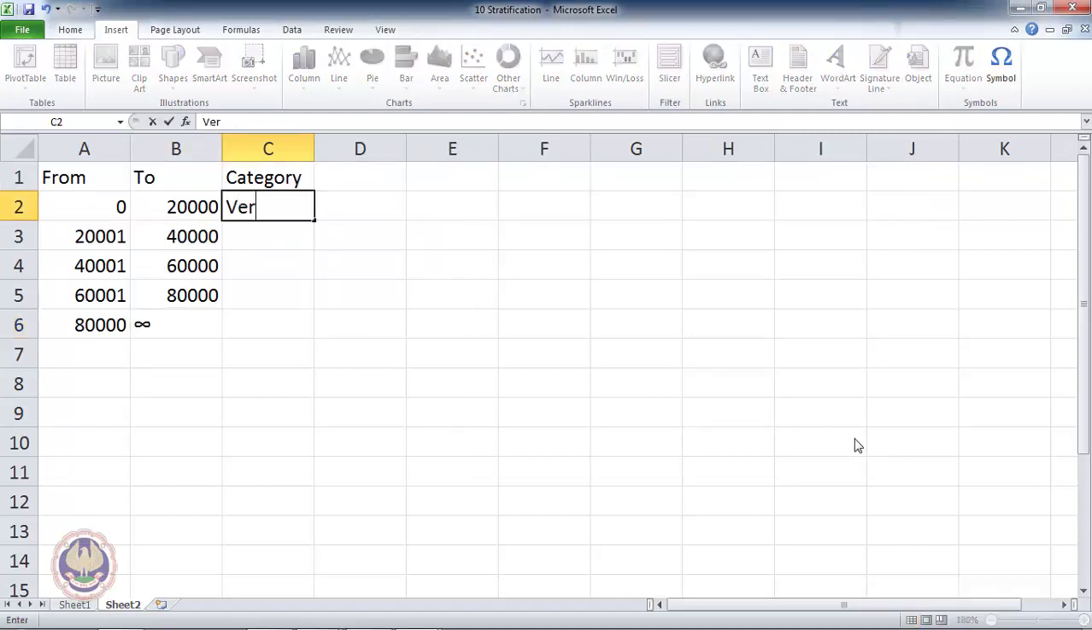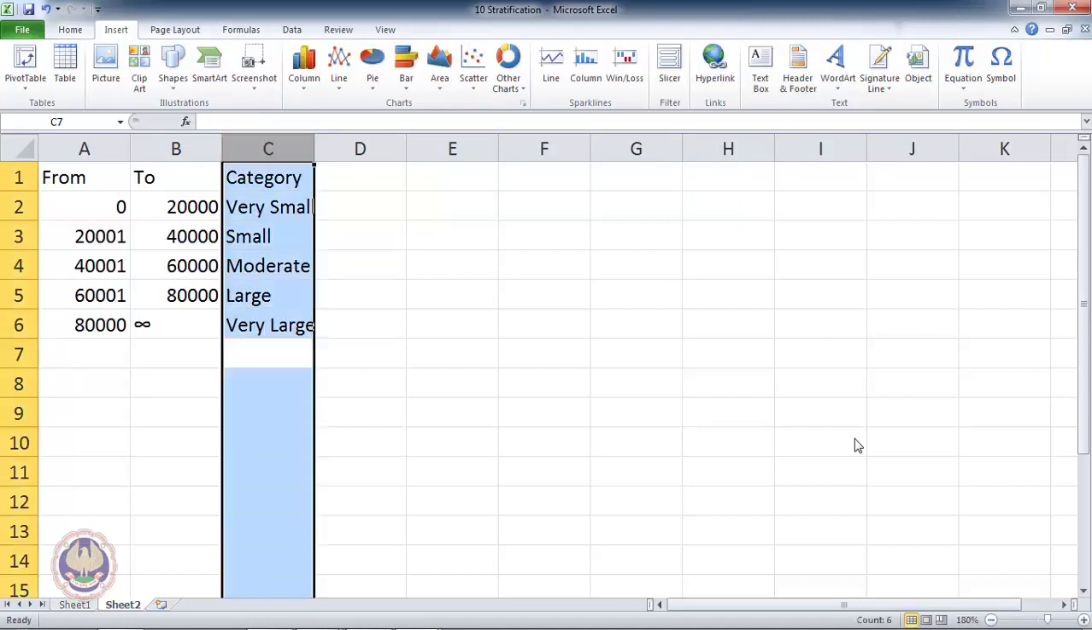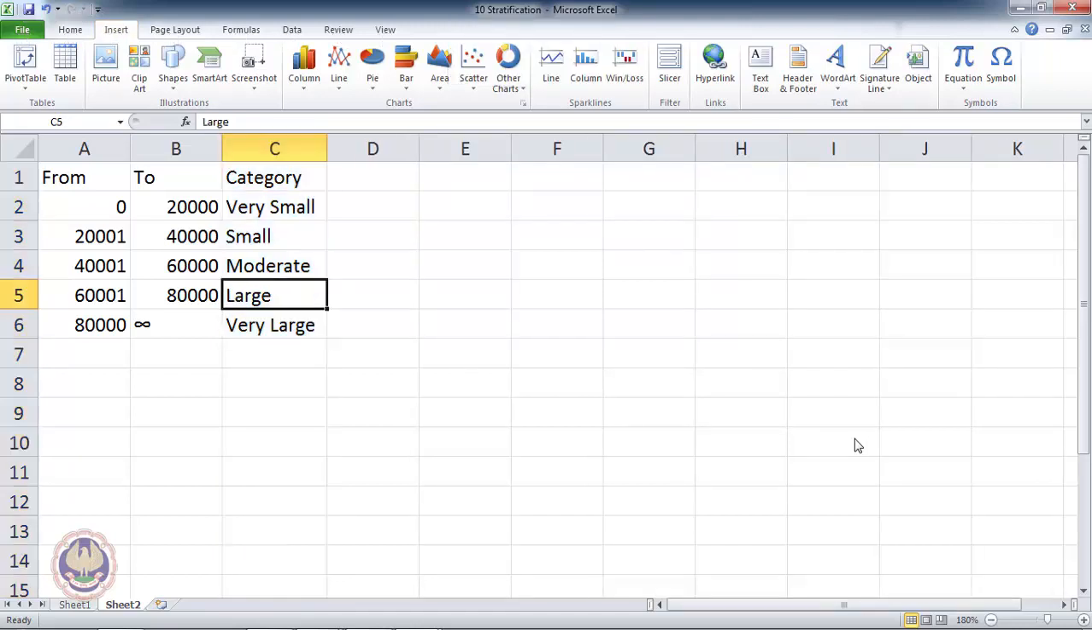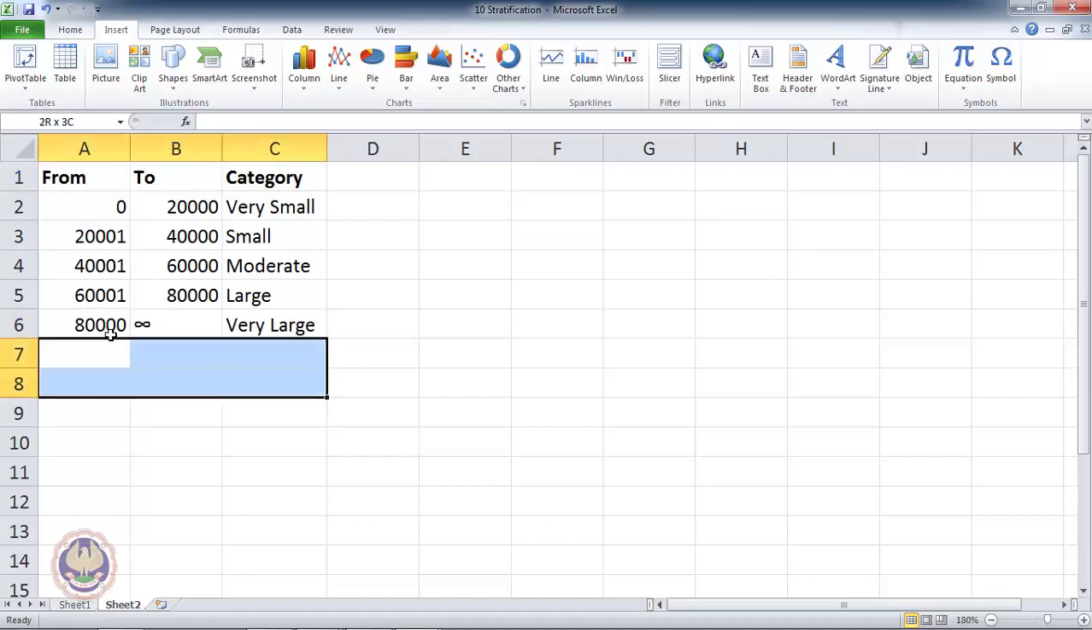And what are the categories? Very small, small, moderate, large, very large. So these are my categories. I would like to categorize my data in this using VLOOKUP. This is nicely stored over here. At a later point, if I want, I can add more categories down over here. I can edit these categories very easily.